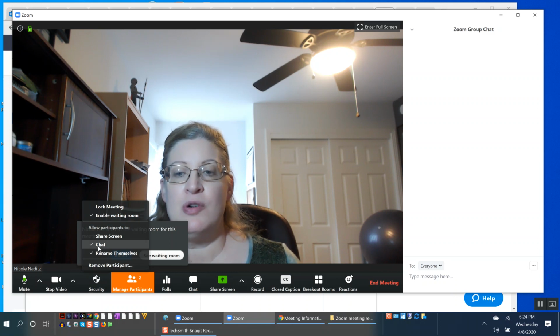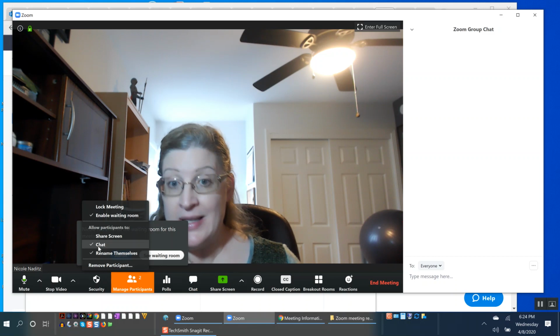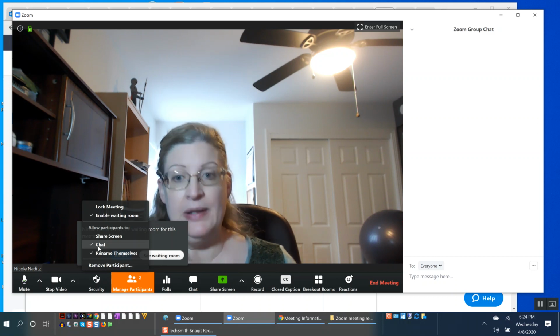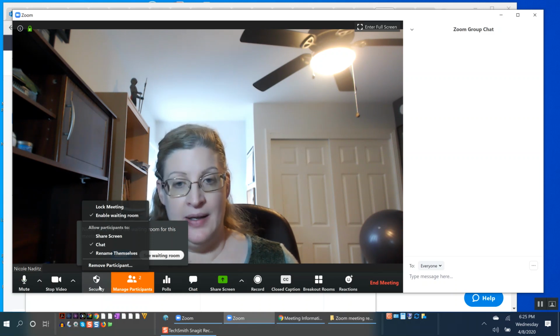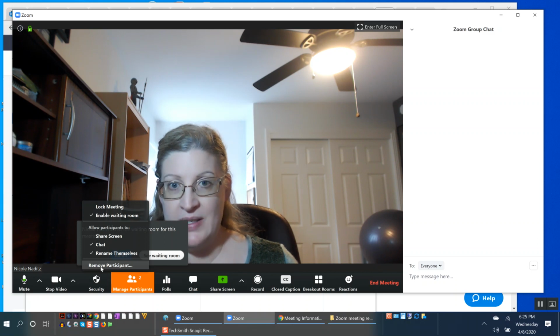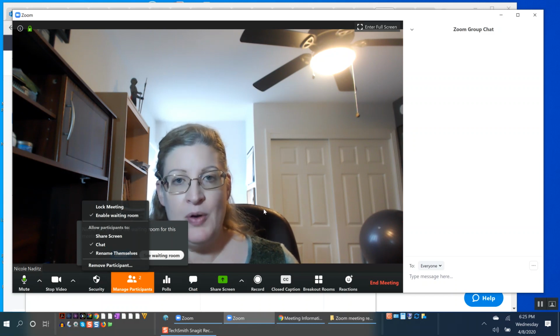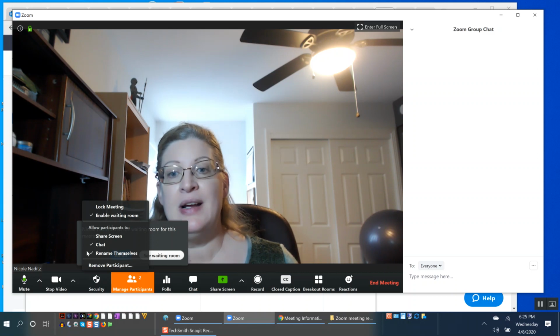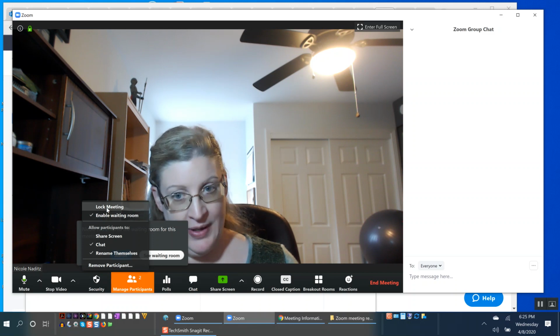Do note that if you turn off the chat, your students will not be able to send you a private message, and that's fine if that's what you prefer. You can completely turn off the chat from this security icon. Also note that you can remove participants, so if someone does get in, you can quickly go to the security icon and click remove participant. Finally, once you have all your students in the room, if you're sure nobody else is going to be joining later, you can use this security icon to lock your meeting so that nobody else can join.